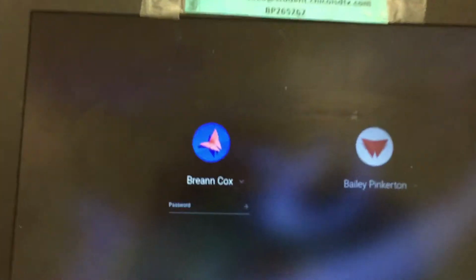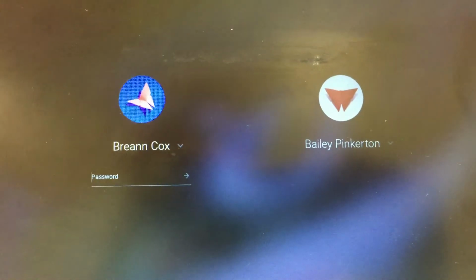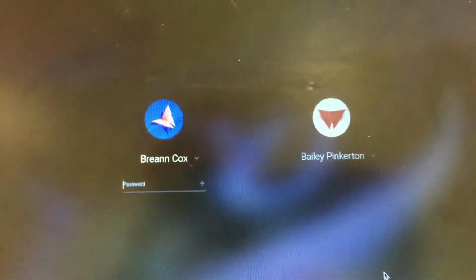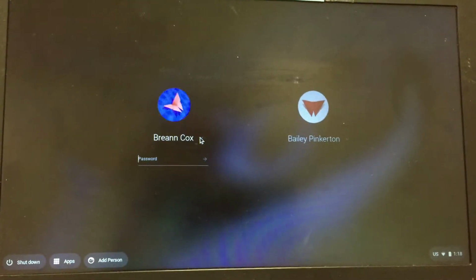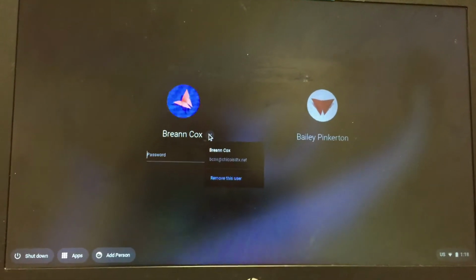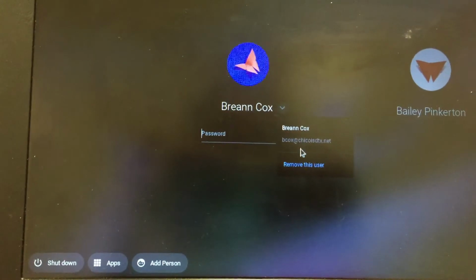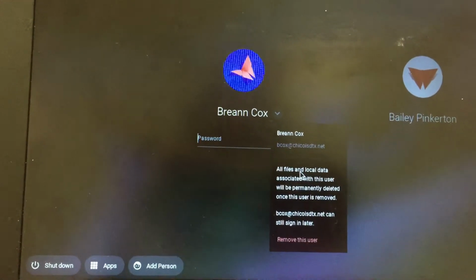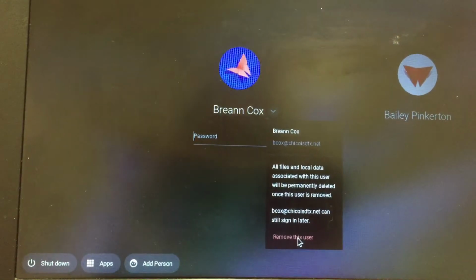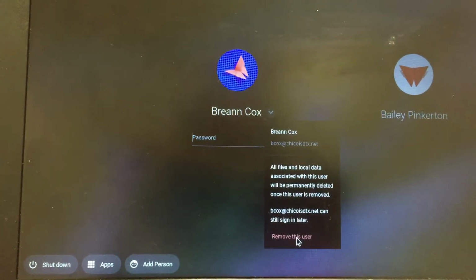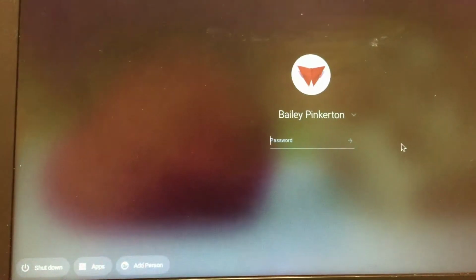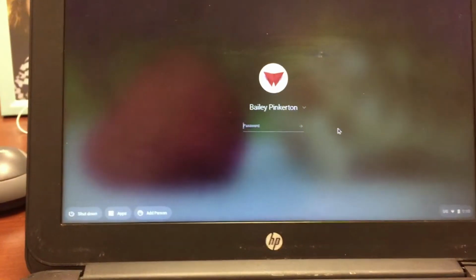So now you'll see I have my account and Bailey's account. If I wanted to erase a student account, I would click the little arrow next to it and click remove this user. And then it's telling you every file that was saved is going to be deleted, anything that was saved locally. So then you could remove it down to just one person.